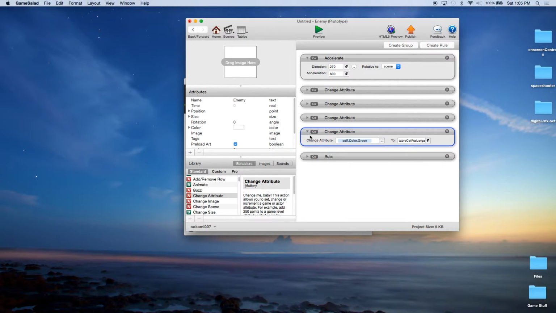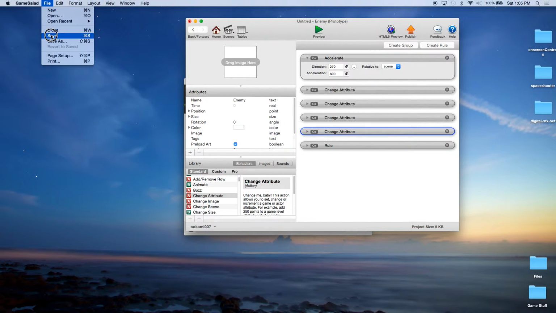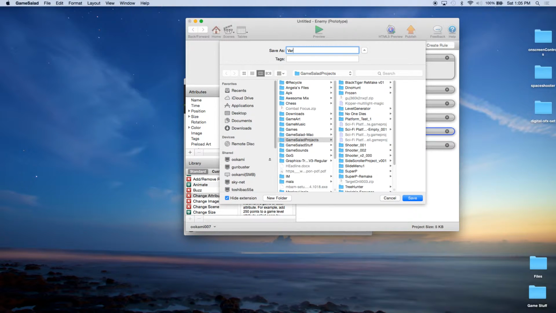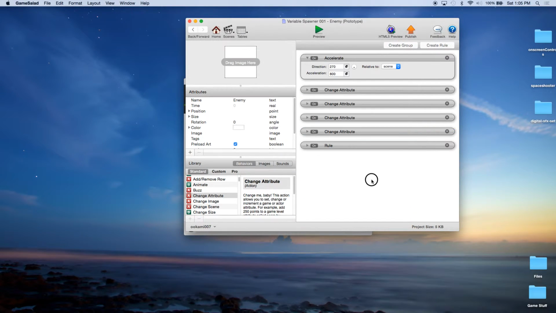And when it gets off the screen, it disappears. Now, we're going to go ahead and save this. Variable spawner 001. Now we have to make the rule for the touch.